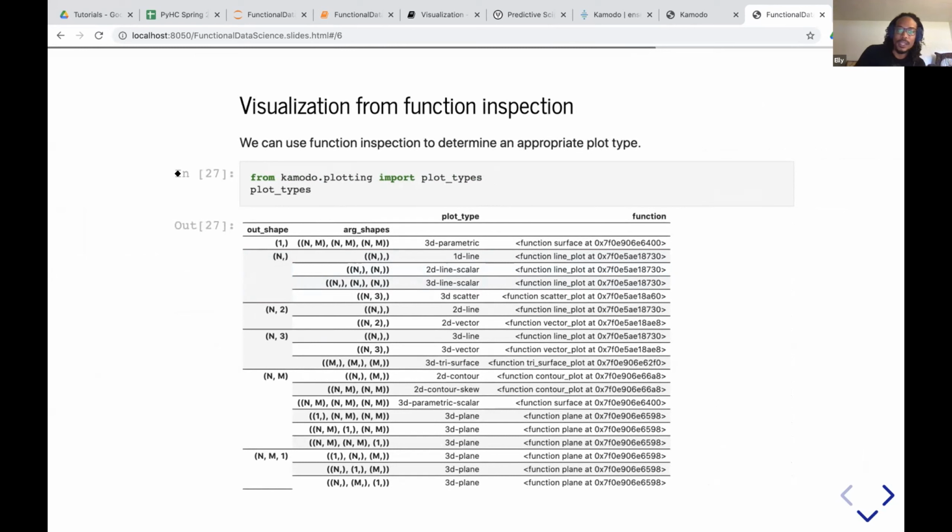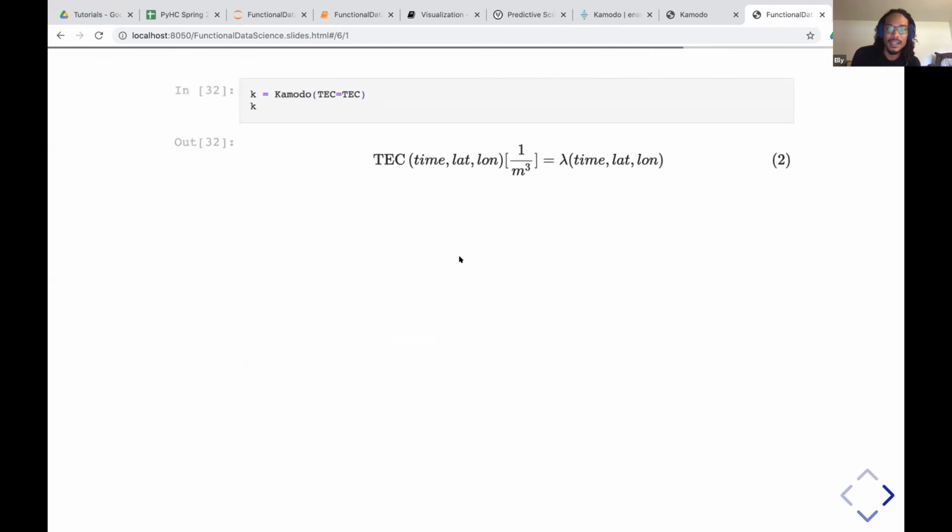So for example, we can inspect the inputs to a function and the output of a function, look at their shapes, and then map that shape to a specific plotting interface. For example, if I have an n-dimensional function that returns an output of shape n, and takes as input a shape of size n, then this plotting function says, okay, that's going to be a one-dimensional line graph. I don't care what your black box does to get that information. I'm just going to treat it like a one-dimensional line.